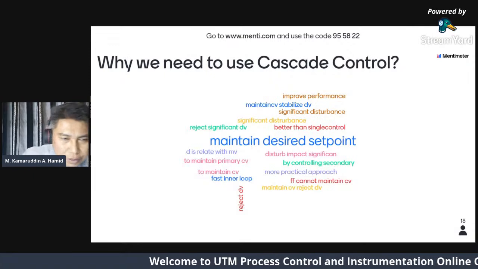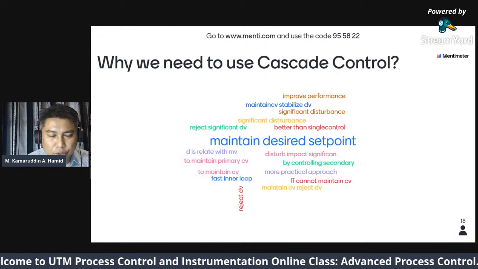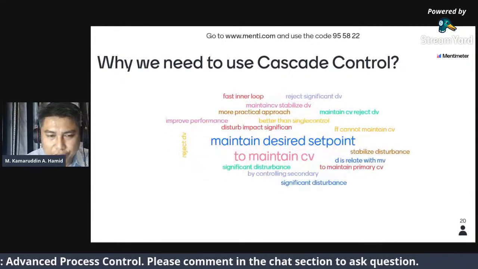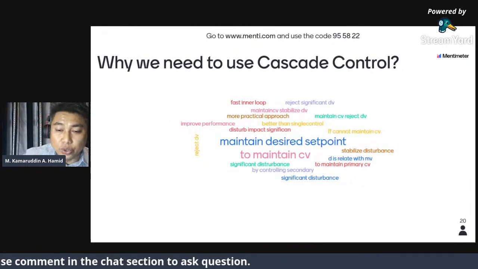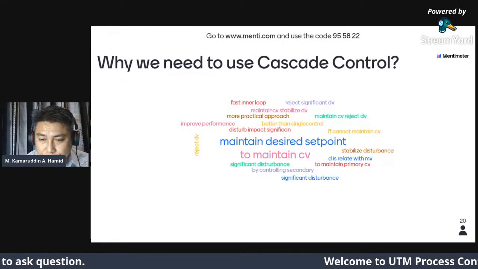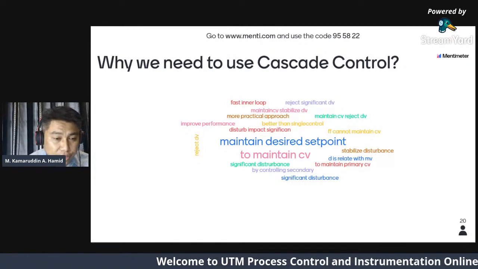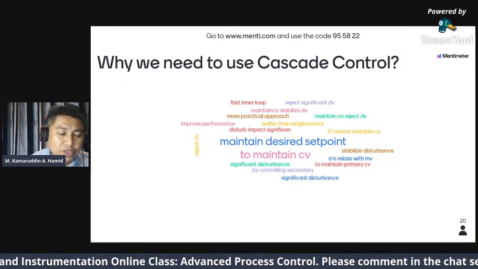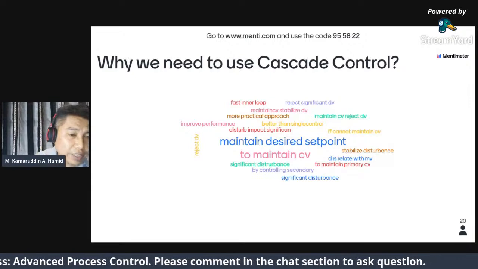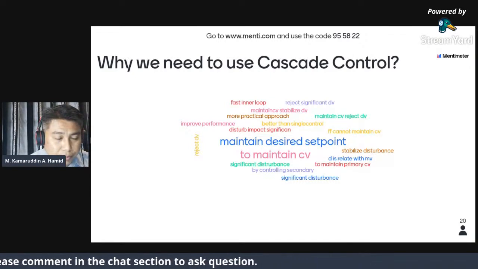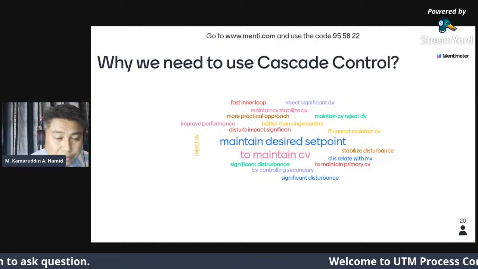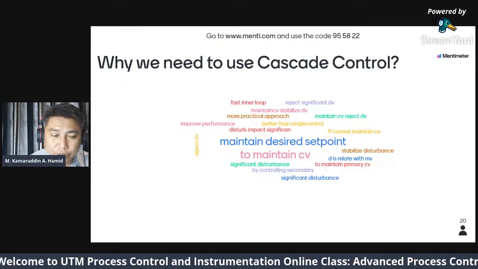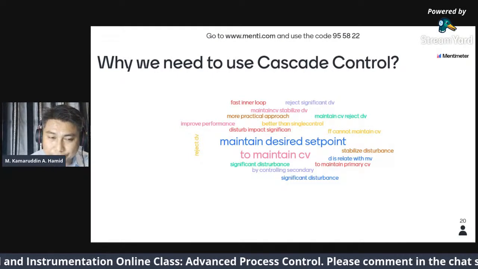Okay, thank you for your response. So why you need to use cascade control is basically the one that I commented there in the chat. You need to have two reasons. The first reason is you want to maintain your set point. If your objective is just to maintain the set point, then feedback is the best option. But if there is an impact of the disturbance, then you can use feed forward. Feed forward is the best controller structure to reject disturbance.